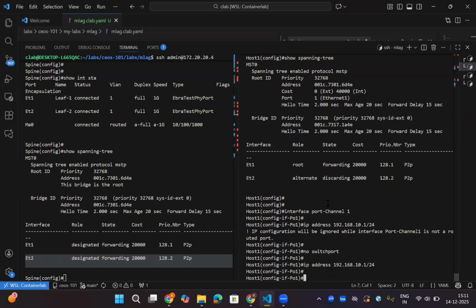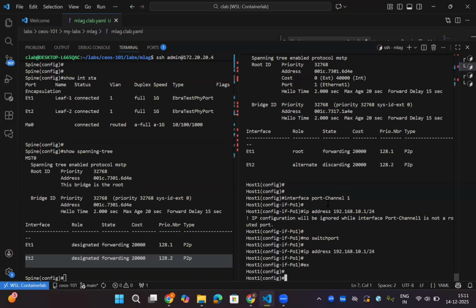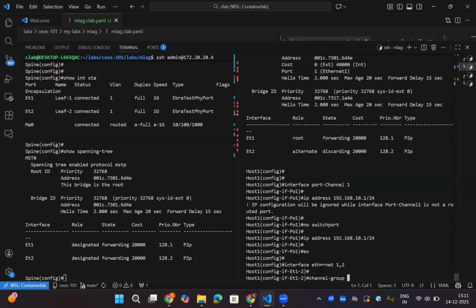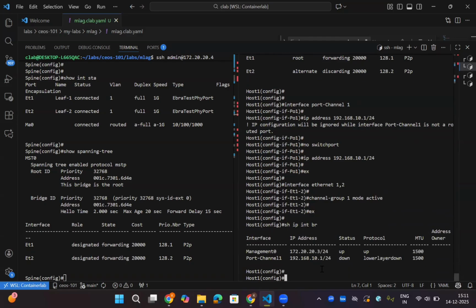So now just an IP address, 10.1. That's it. This is the configuration. Now we have to assign this port channel to an interface. Interface Ethernet 1, 2. Channel group 1 mode active. Show IP interface brief.